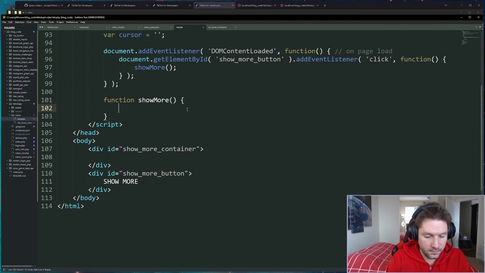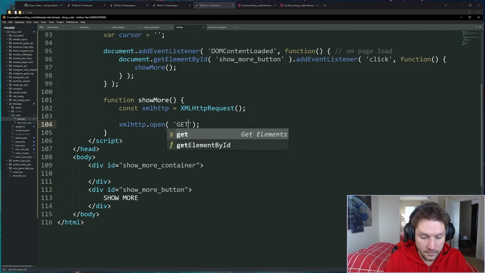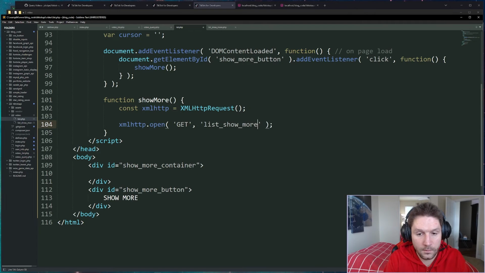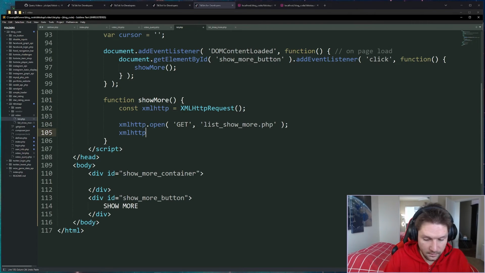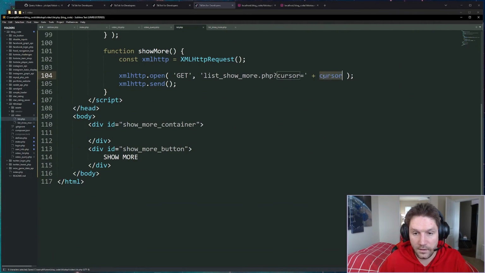Now for our show more function, we need to make an AJAX call to our list show more.php file. So we have to create a new XML HTTP request. Then we have to tell that new request with an open function what script we want to run. We want it to be a GET request. We want it to run our list show more.php file. And then we want to send that request. And we're going to pass our cursor that we defined up here along to our PHP file as a GET variable, cursor equals plus cursor, just like that. Now the script knows what cursor to use when we're making the request.